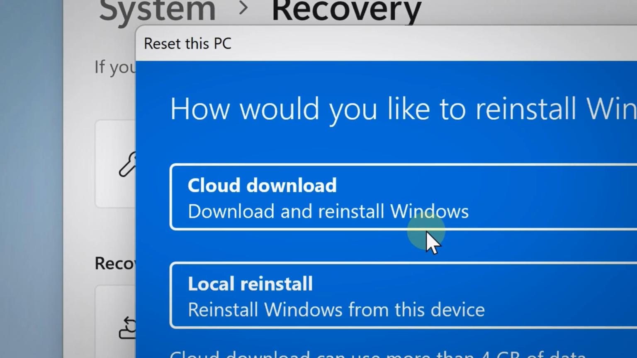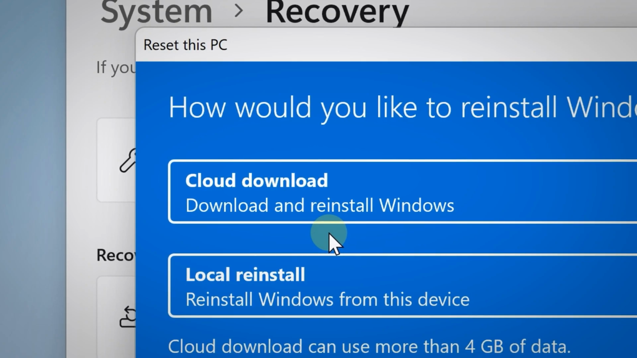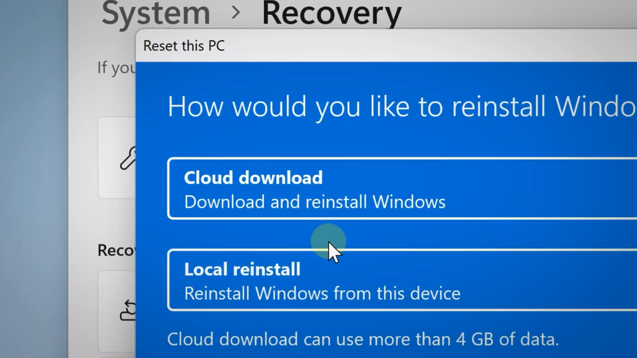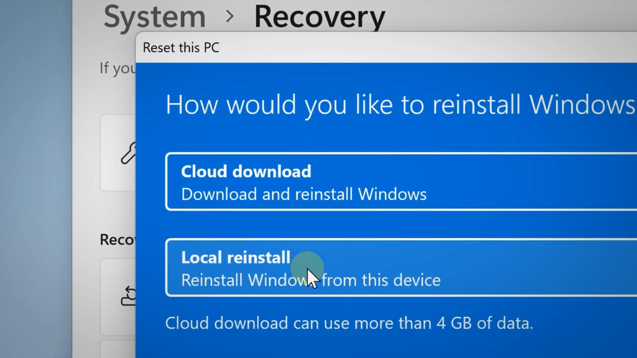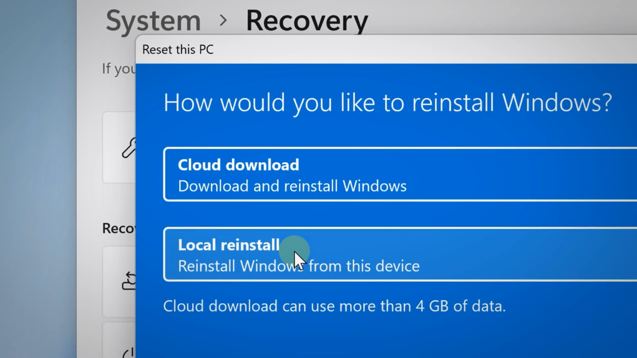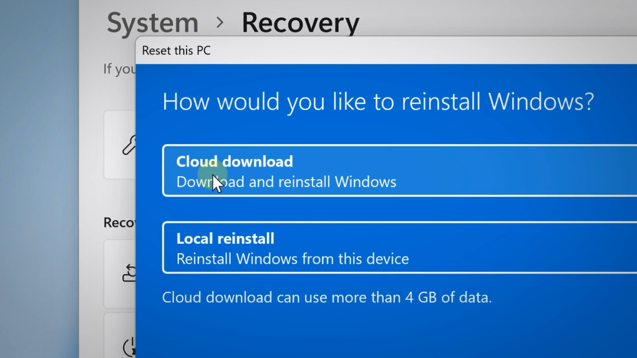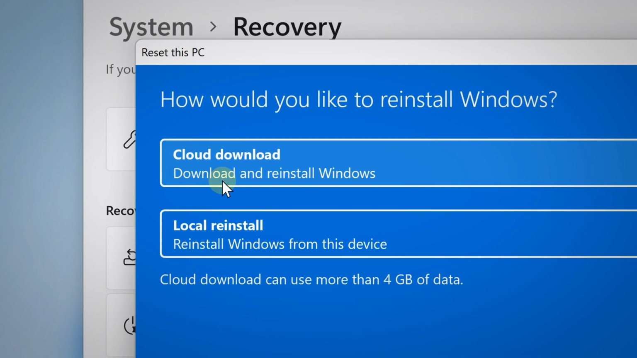And now you will get two more options. And now this gets pretty interesting. You can do a cloud download, or you can do a local reinstall. The cloud download feature is probably the best option because it gets the latest files for you from Microsoft. And if you have a fast internet connection, it may be even faster than a local reinstall.